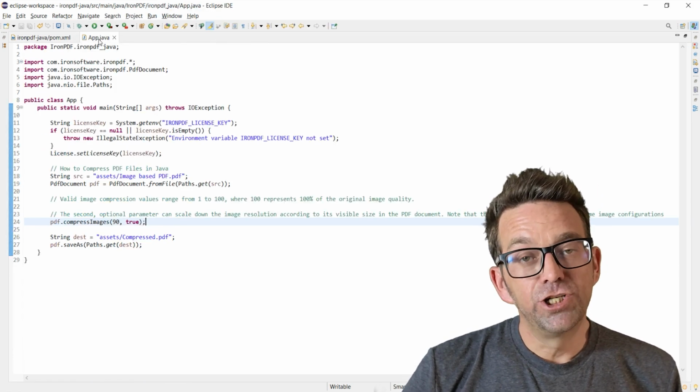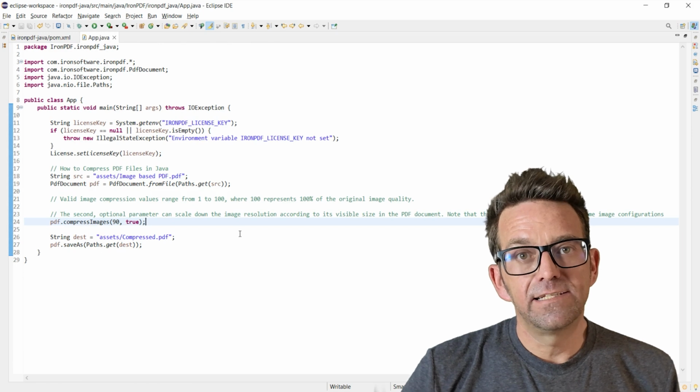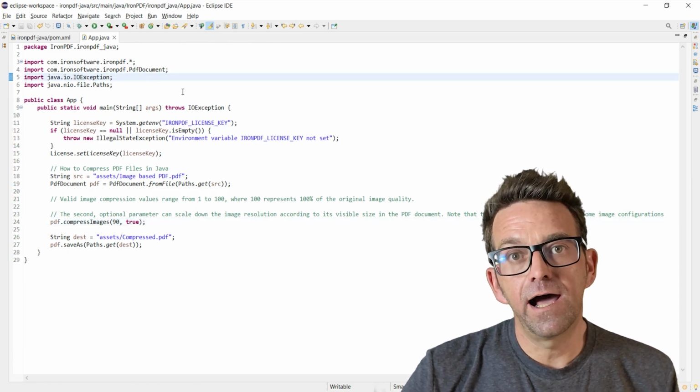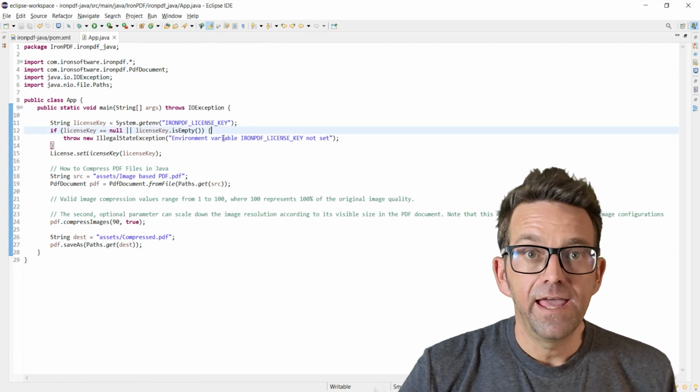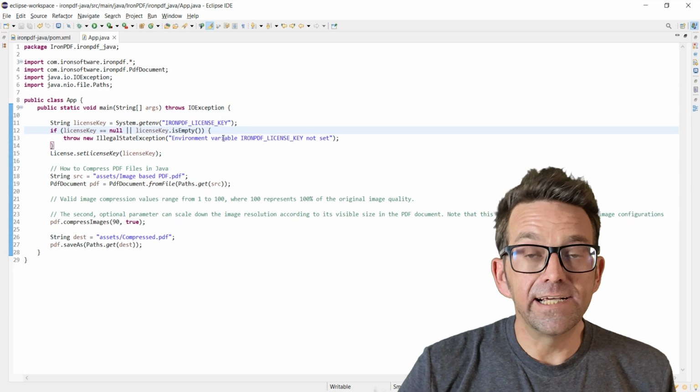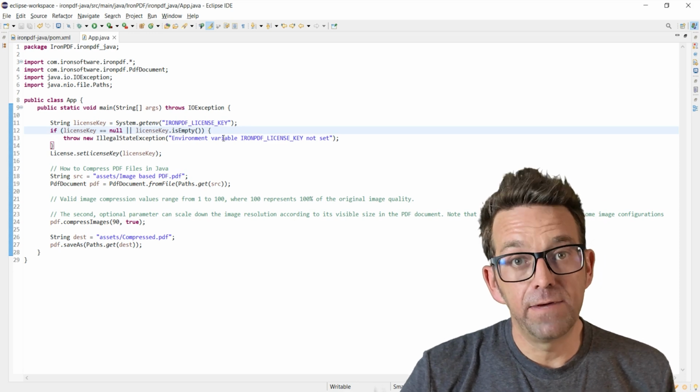In our App.java file, we begin by importing the necessary classes from the IronPDF library. These include com.ironsoftware.ironpdf and java.nio.file.Paths. Next, we define our App class and the main method.